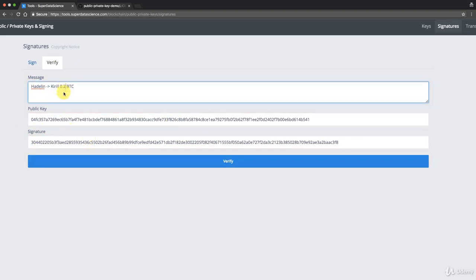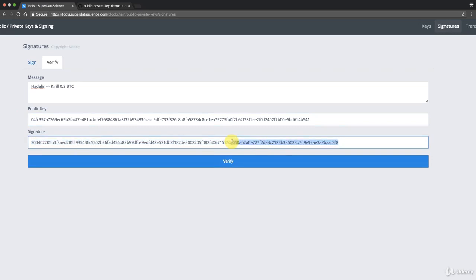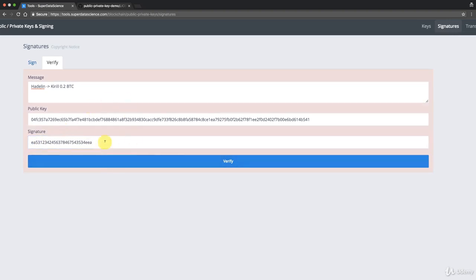Even if you change this, I don't know why you would change this, it doesn't verify as well. Or the signature, right? So if they don't have access to my private key and they try to forge a fake signature, so they put in, oh well, there's no W's in a hexadecimal number. So they put in a fake signature, it's not going to verify.